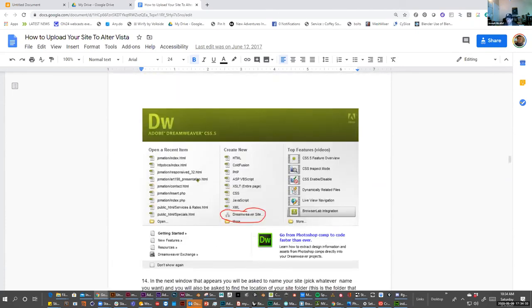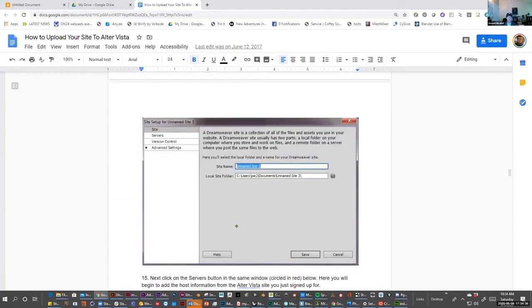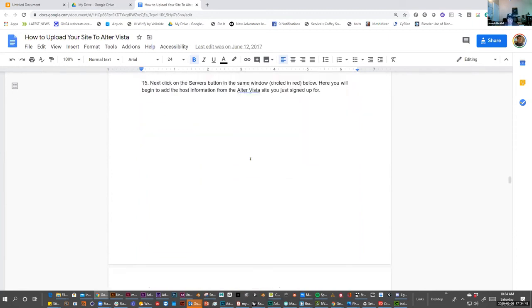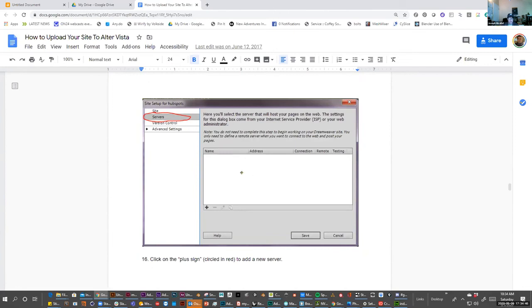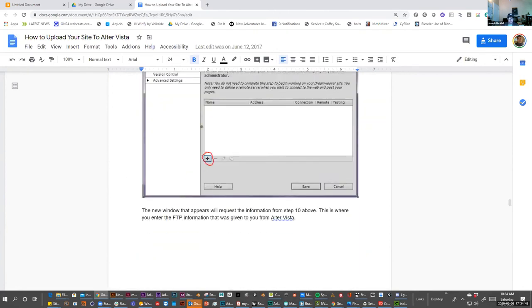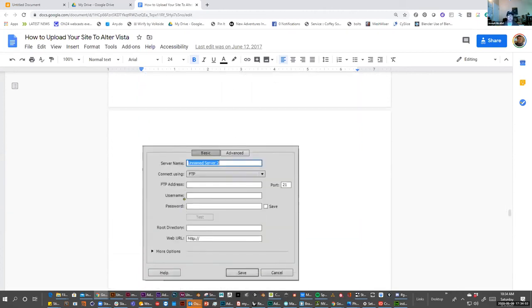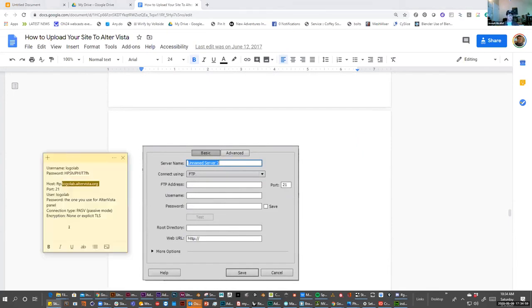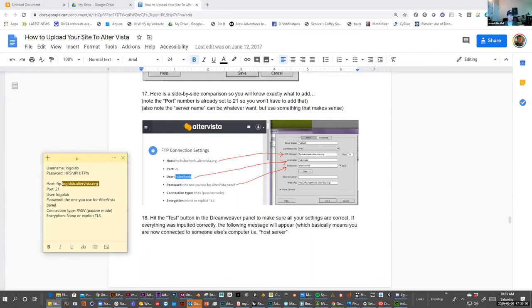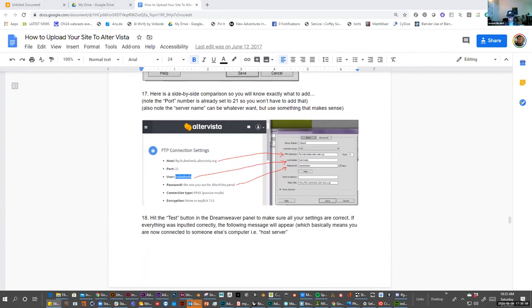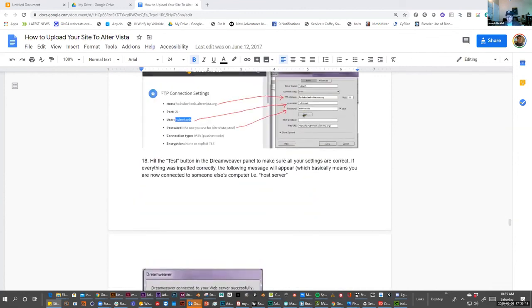This is an older version, so it's going to be a little different, but the process is the same. You go to your site window, you add this, you give it a name, and then you create a server for that site. Hit the plus sign, and then you can create your server name, and then you add all the information that Alta Vista gave you for the FTP site. Here it's literally showing you with the red arrows what you grabbed from what Alta Vista gave you, and you put it inside this server dialog window in Dreamweaver. Then you hit the little test button to make sure it worked.